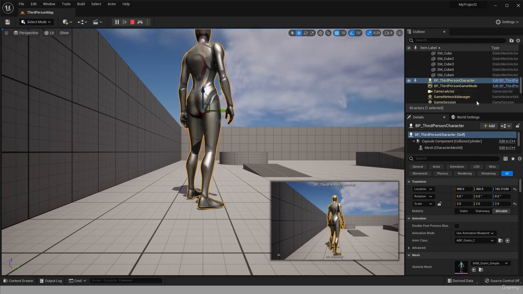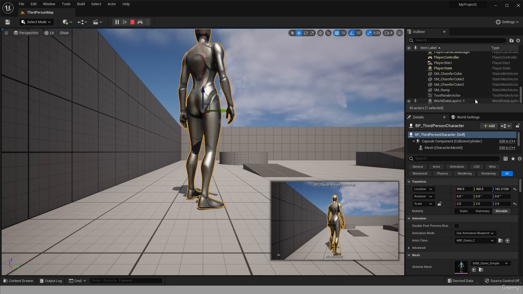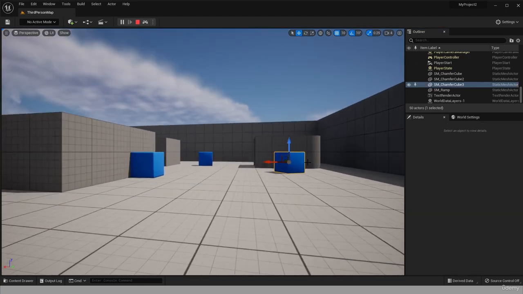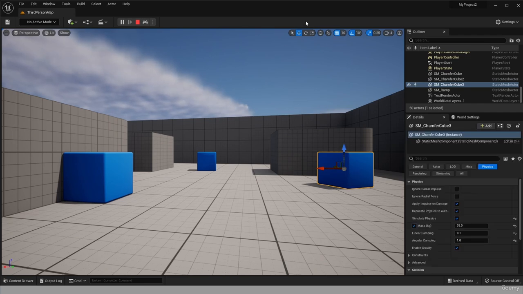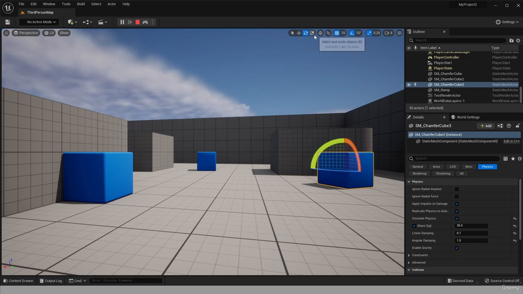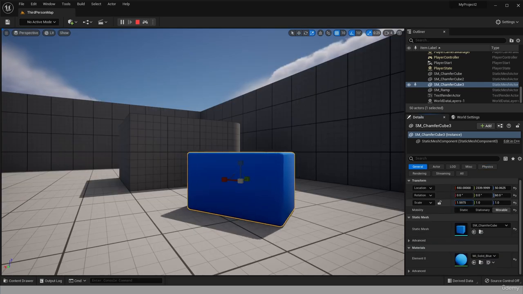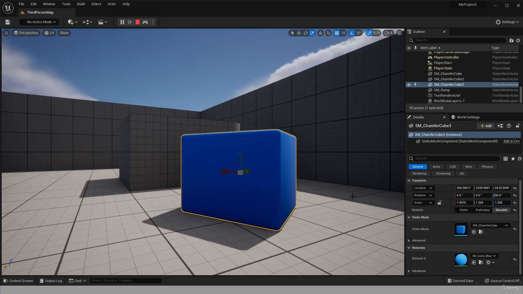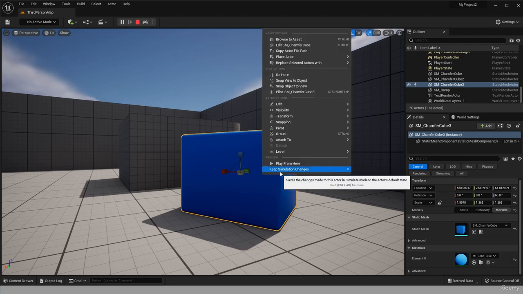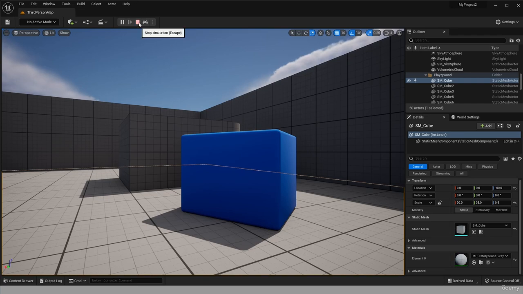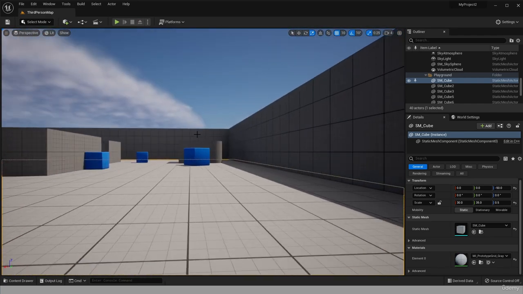We have the camera actor, we have text renderer actor. But for now, I just want you to get used to the language that we use here. Or for example, let's select a cube, this one, and take a look at these buttons here. So what we have is rotation, scale, and translate. For example, I can select this cube, make it bigger like this, and if I want to save these changes, I right click on it and select Keep Simulation Changes. And now when we click Stop Simulation, we can see that this cube is still big.